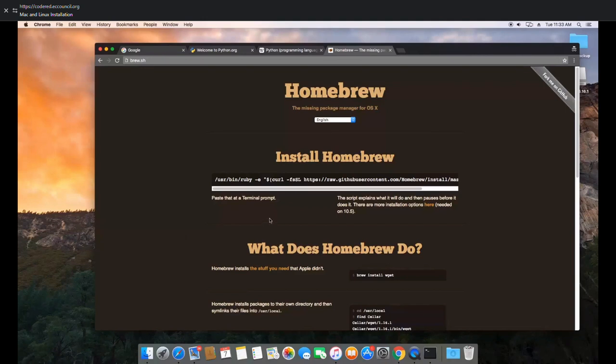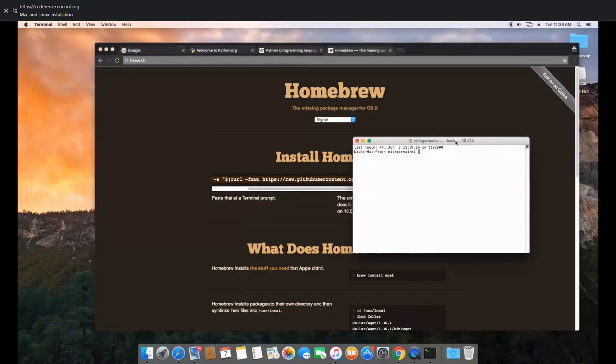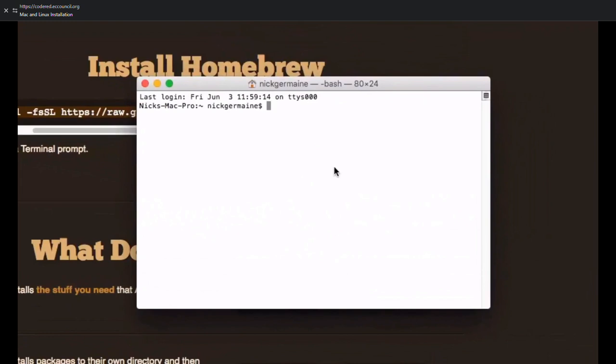So first, set up Homebrew. This is how you do it. Come to brew.sh, and it's going to give you this line of code here. You just paste this in Terminal, run it, it's going to install Brew. Once you've got Brew installed, what you're going to do is run brew install python. Now, that's how easy it is.